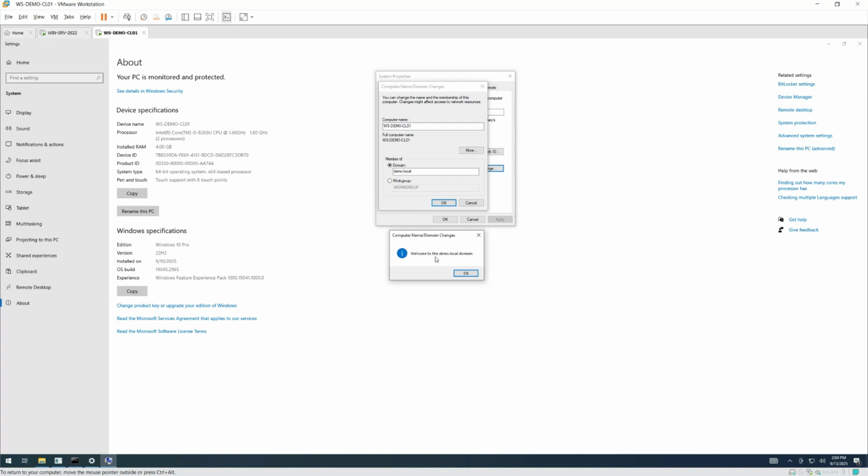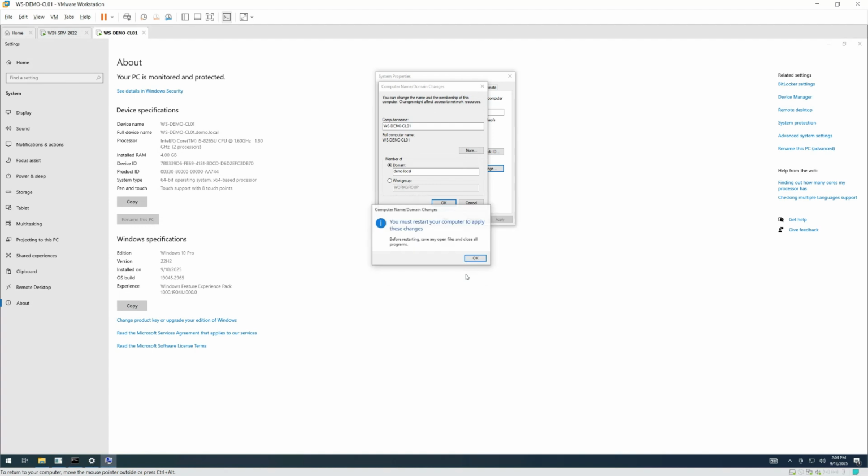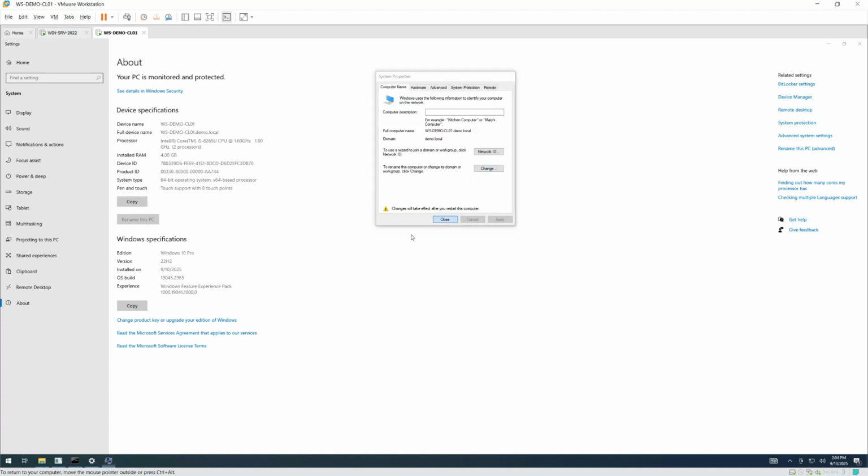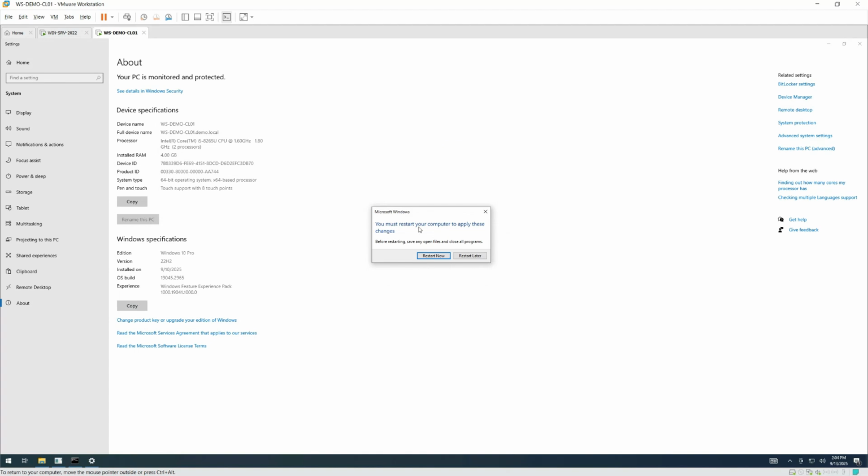If the user has permissions to join machine to domain, then successful join domain message will appear. You'll see a welcome message saying, "Welcome to the domain." Now click OK. After the confirmation, Windows will ask you to restart your computer. Click OK and restart the machine.